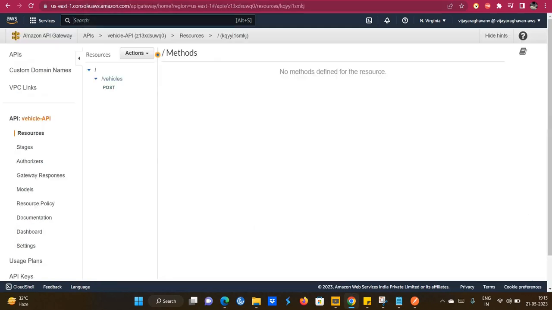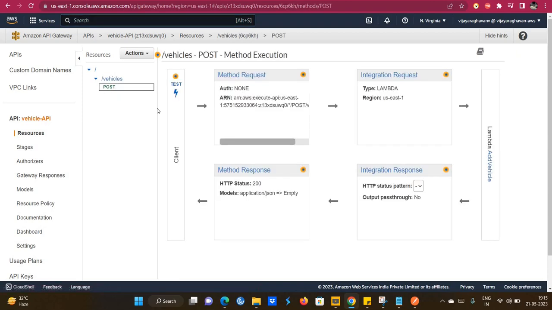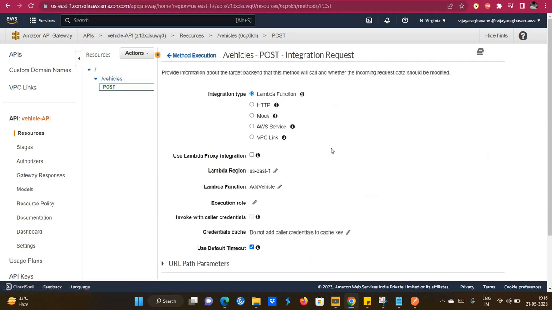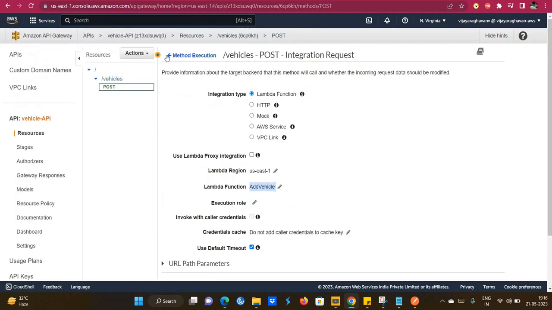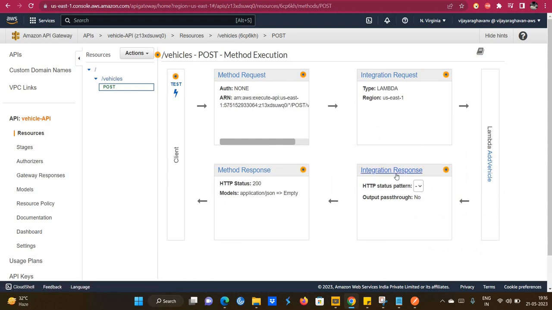Now I am going to the API Gateway and clicking on the POST method. If you see the diagram here, this API request in turn hits the integration request, which is the Lambda function. In the Lambda function, we'll be calling the add vehicle Lambda function. This API request will invoke the add vehicle Lambda function. This will give the integration response, and this will show it to our client. We'll test one of the APIs.